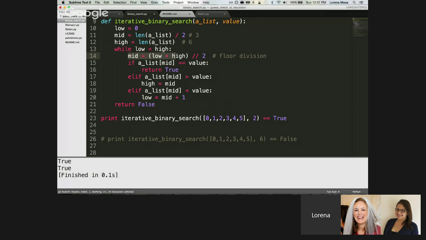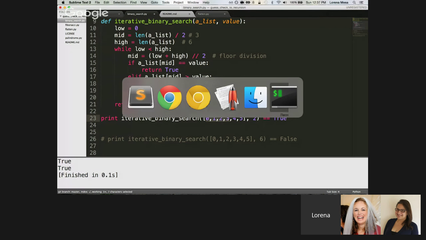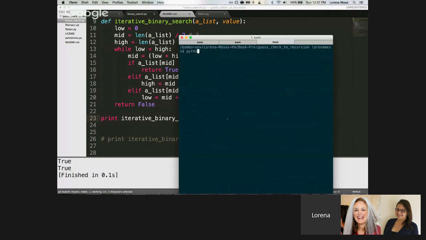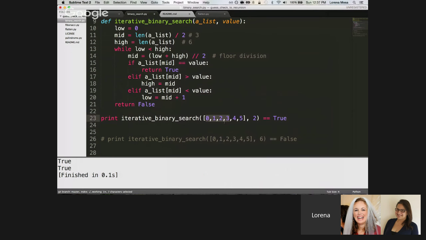So mid is low plus high, so 0 plus 3 divided by 2. It's going to get us 1, so 0, 1. It's going to be our midpoint. We'll ask the question, is this equal to the value I'm looking for? No, it is not. Is the mid greater than the value I'm looking for? No, it is not. So we know then that it can only be in the right-hand part of the list, not the left-hand part of the list, because again, the midpoint is less than the value I'm looking for.